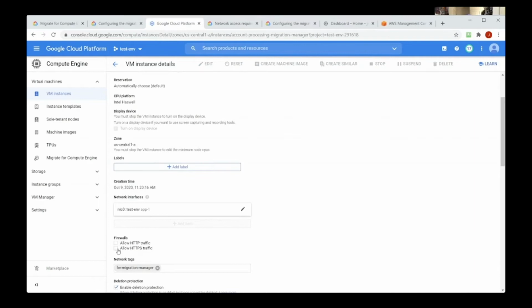Cool. So that was the VM. It spun it up already. Oh, we're editing the VM instance. We're basically just going to open up HTTPS to this particular instance so we can log in via HTTPS. Gotcha.